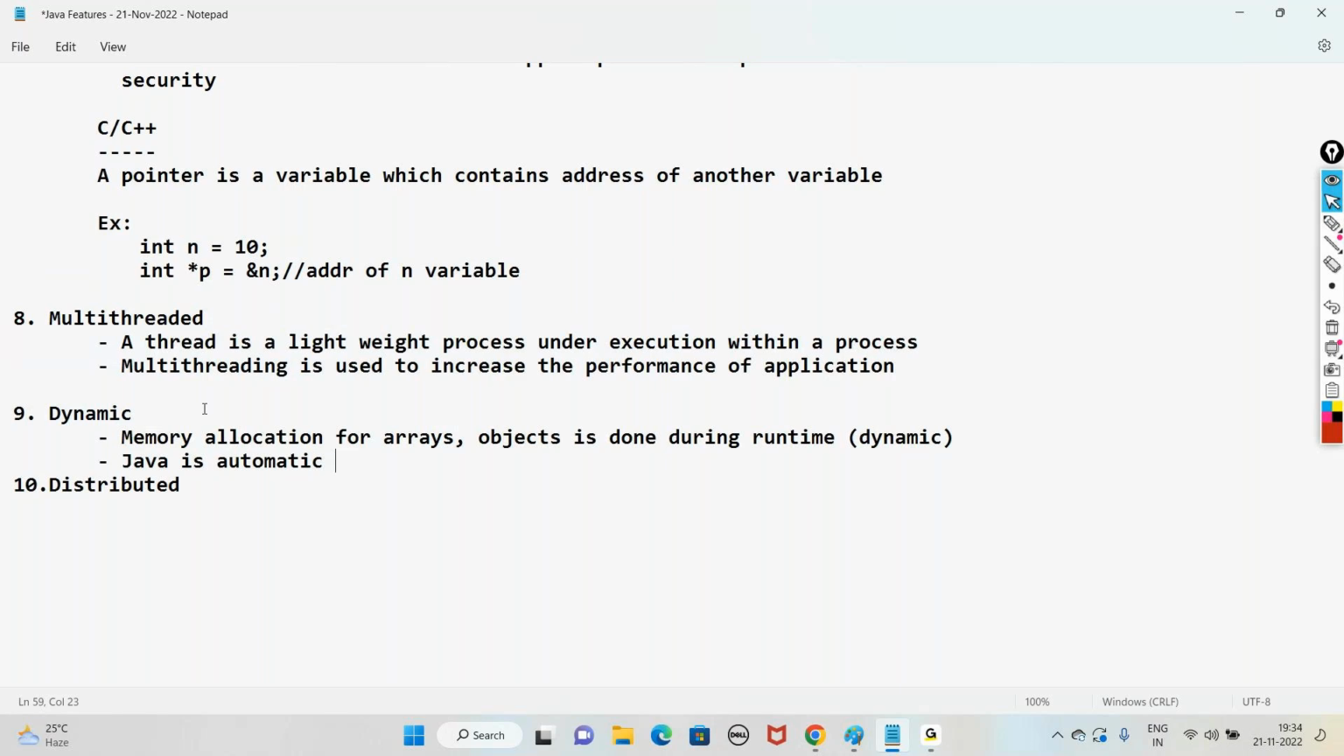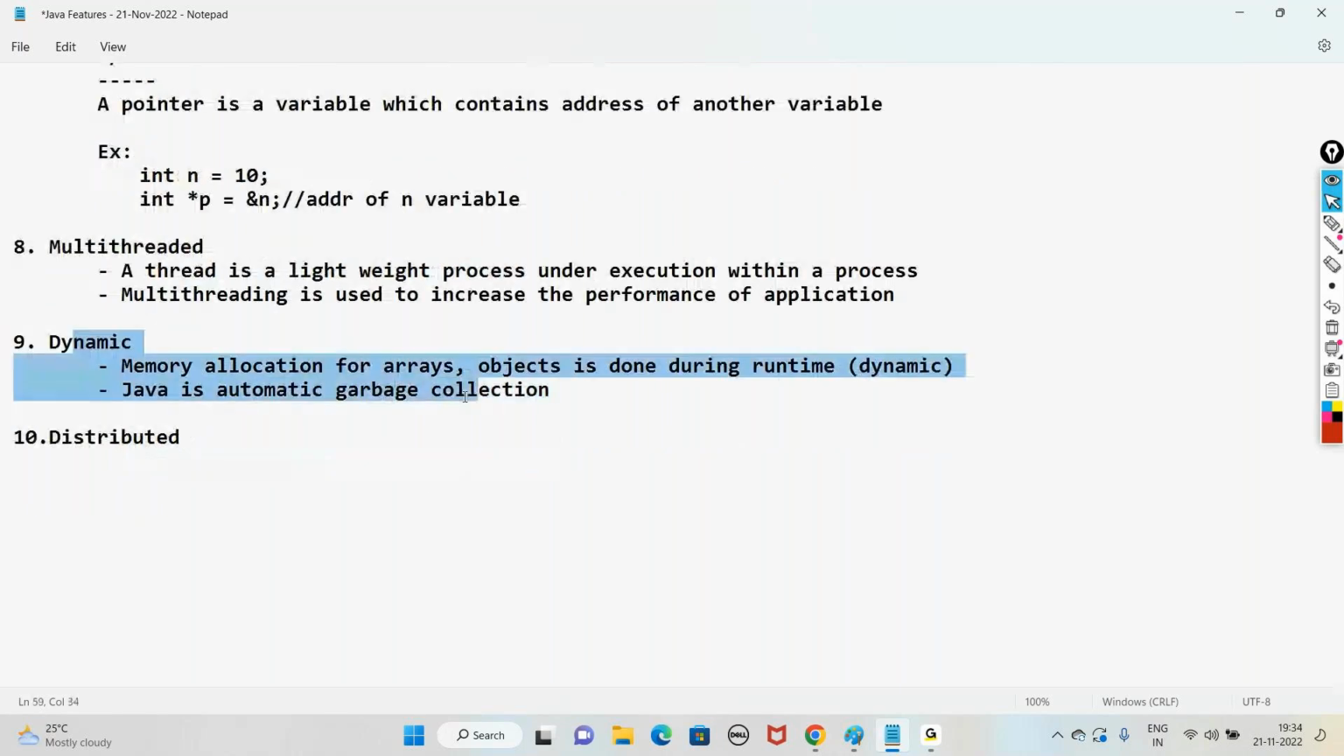One more important feature of Java is automatic garbage collection. Automatic garbage collection means as a programmer, our work is only to allocate memory. Then the deallocation of memory is taken care of by Java itself. That feature we call automatic garbage collection. More about this we'll discuss in future. Even this dynamic concept we'll discuss more once we come to the arrays topic.